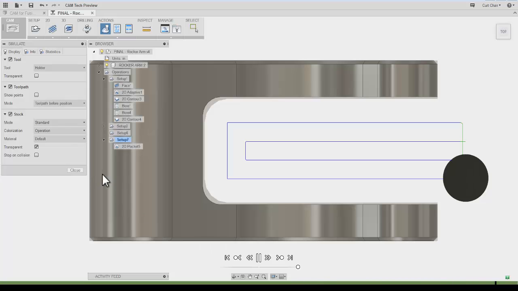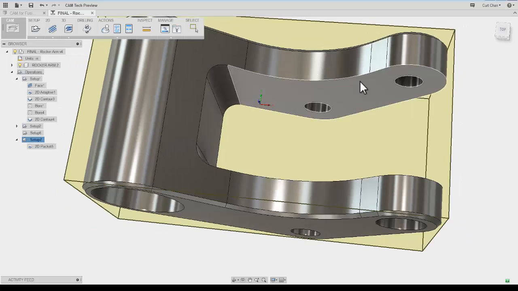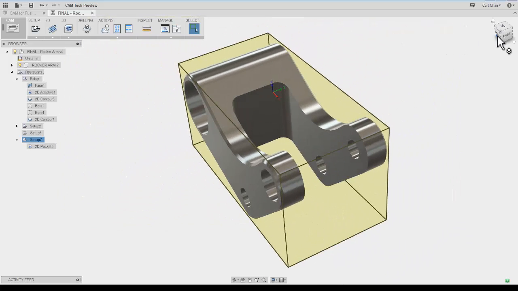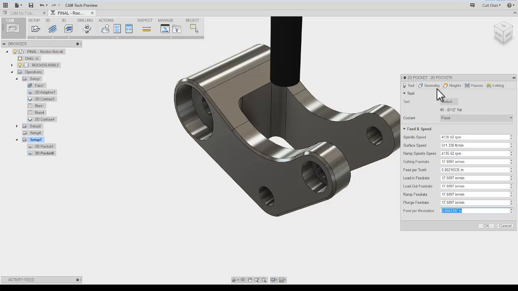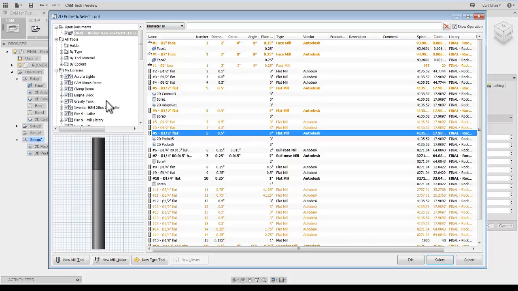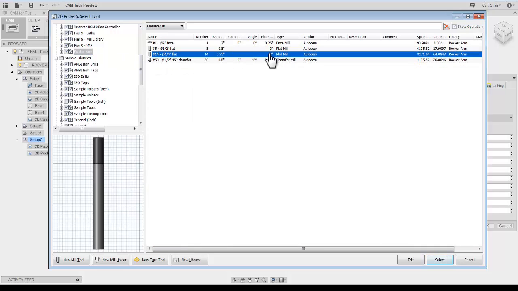So lastly, now, I'm going to close that out. We want to actually machine those areas that the tool couldn't get into. So what we're going to do is come back up to 2D, come down to 2D Pocket. For a tool, I'm going to pick, under my library, a quarter inch flat end mill with a flute length of around 2, and say okay.